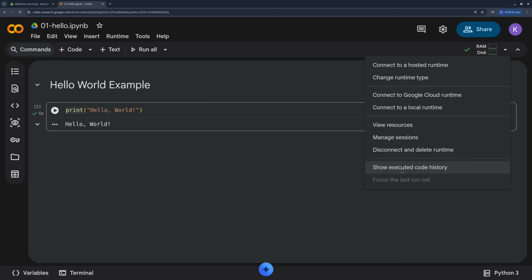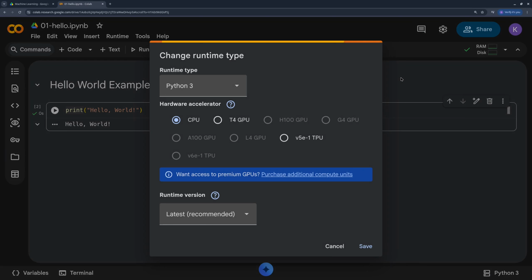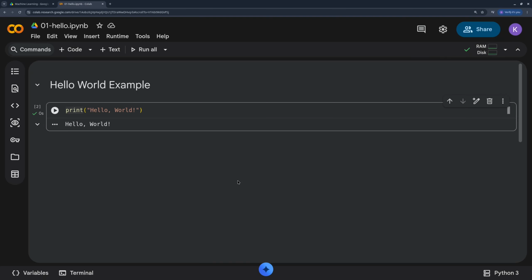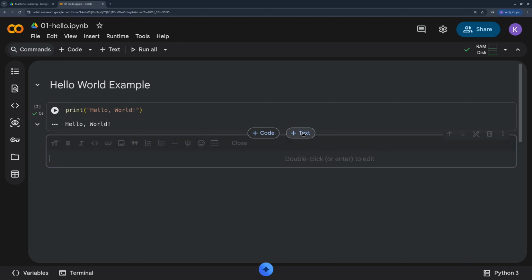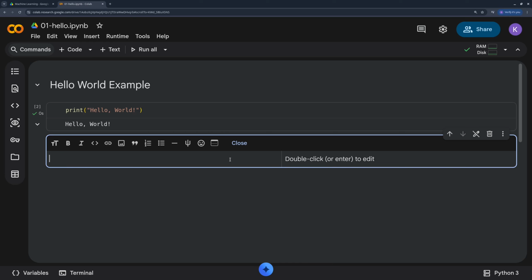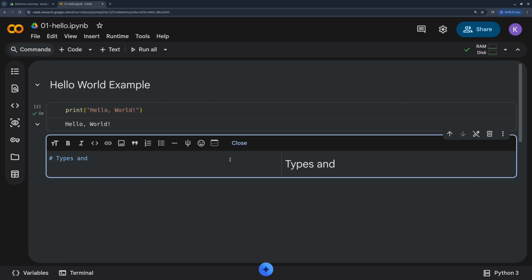Besides information, we can set the runtime type. For example, we change the language to R or Julia or use a GPU with CUDA. It also tells us we can buy extra compute units for a GPU. Furthermore, we can select the specific version of the runtime to use. Add a text cell below with a title saying Types and Operations. After changing cells, we can see the title formatting. If we want to add a subtitle, just add more hashtag signs to do it.